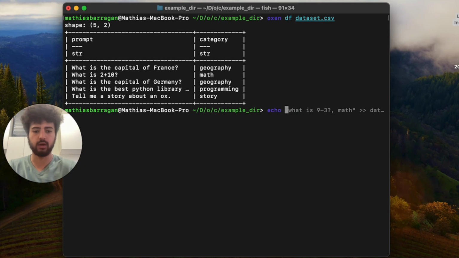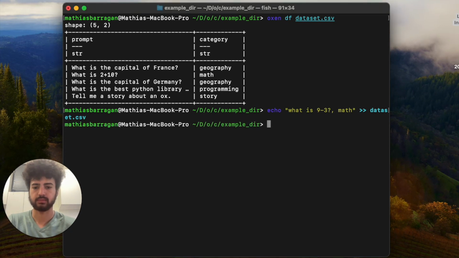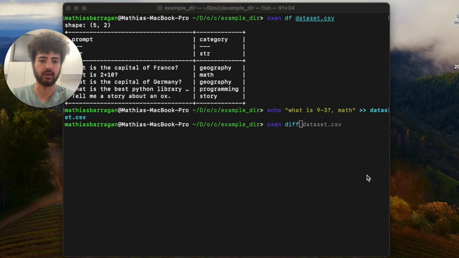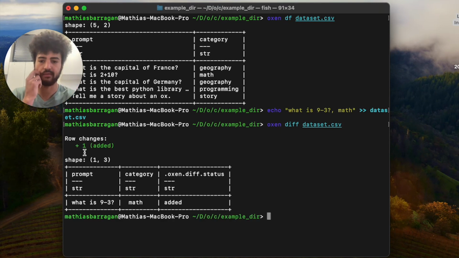So if we wanted to add a row, let's say I already have one filled out, but what is 9 minus 3? We put in a little comma because it's a CSV, math, and then we put that into dataset.csv, right? So right now we just added a row, and if we go and use oxen diff, D-I-F-F, not to be confused with df, which is data frame, diff is just differences. If we were to go to oxen diff dataset, then what we're going to see is all the differences between our last commit and the added row that we just made, right? So we should see one, yep, perfect. One added, shape 1 row and 3 columns.